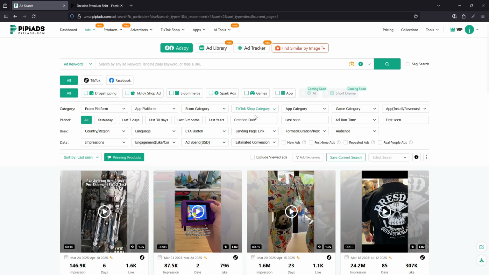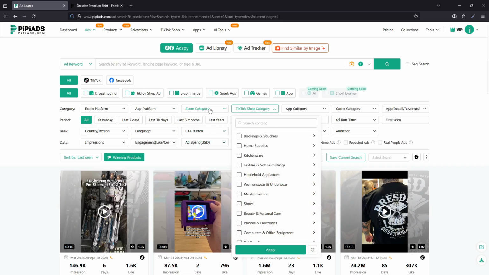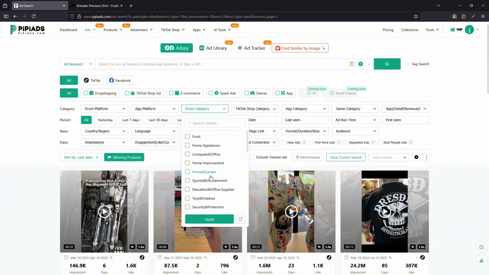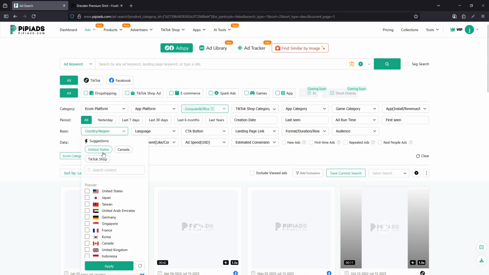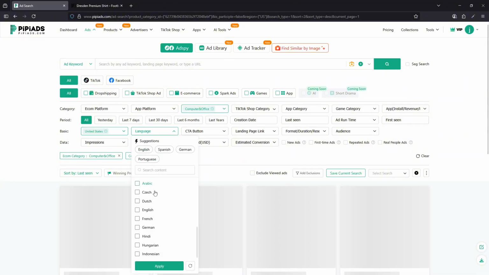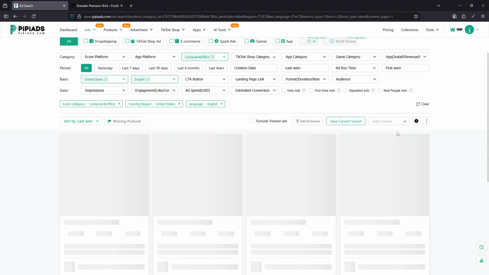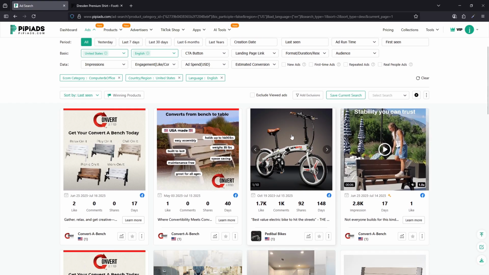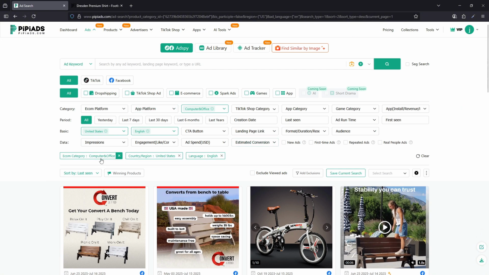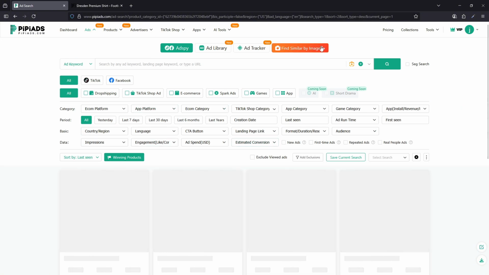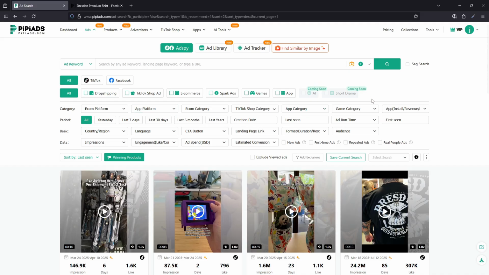Okay, another thing I can show you is, let's say we want to use the same e-commerce category, but this time, instead of doing sports and entertainment, maybe we want to do computer and office, right? So I can click on apply. I'll change the country to the US and the language to English. Okay, and I'll click on apply again. When I do that, now we have this video here. So as you can see, this video has a lot of impressions.